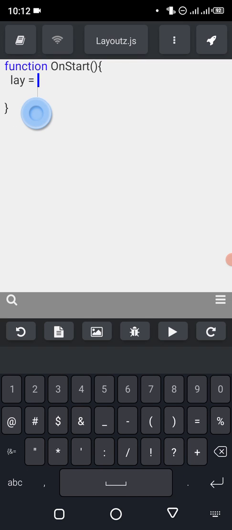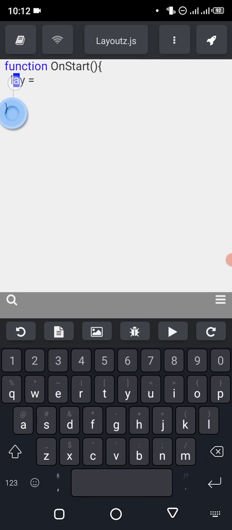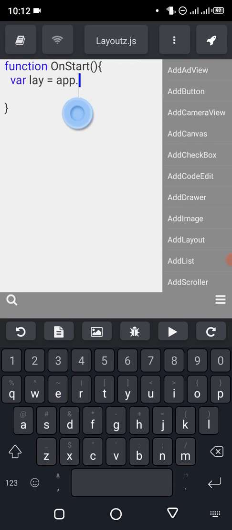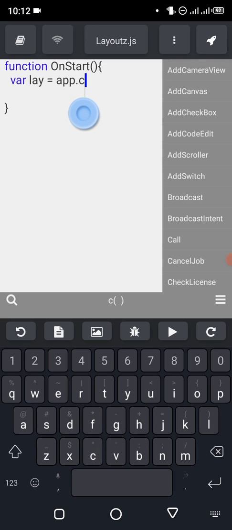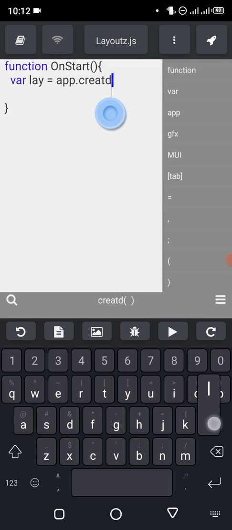We give it a name, a variable name, or let me go back to my roots and give it a var. Okay, and I talked about the basics of JavaScript in my JavaScript tutorial. So yeah, if you're not clear, you can just go and visit it. So you call the app, and in the app it's like an object which has properties. In this case, I'm gonna call a method in the app object, and that's known as create layout.